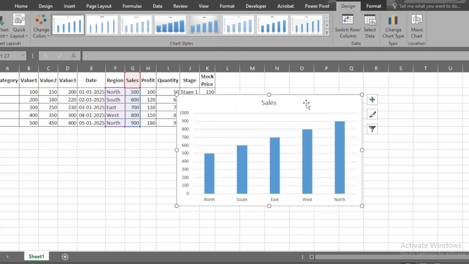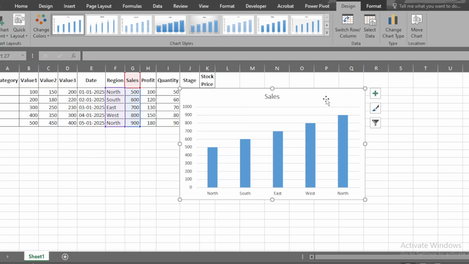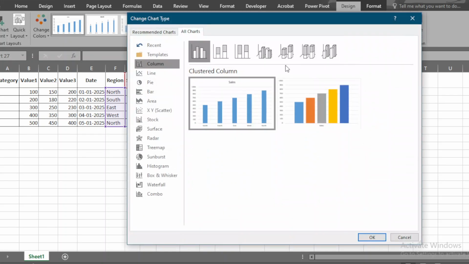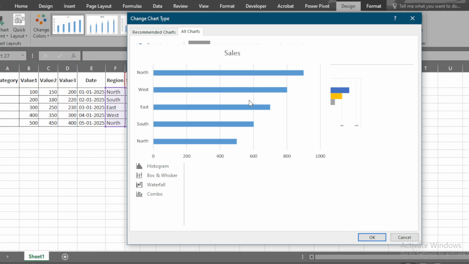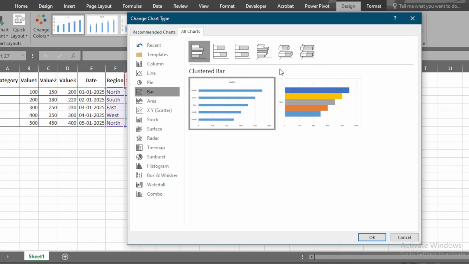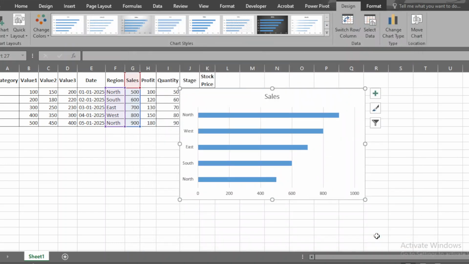And if we want to change our chart type, like if this is a bar chart and if this is a column chart, and we want a column bar chart, we can change from here also. This is a column chart, we can click on bar and then select this one. These are different kinds of charts which are eligible for the selected data set.